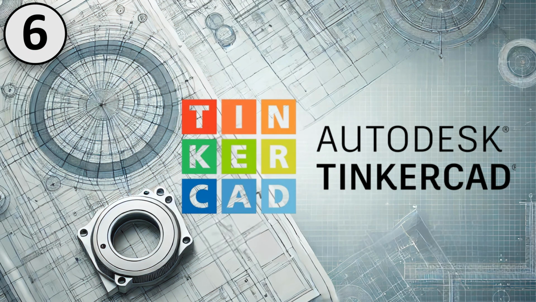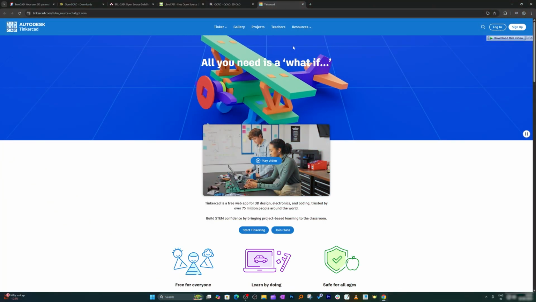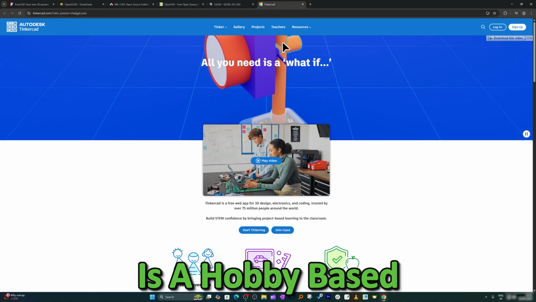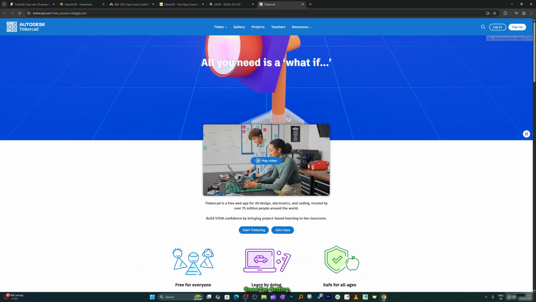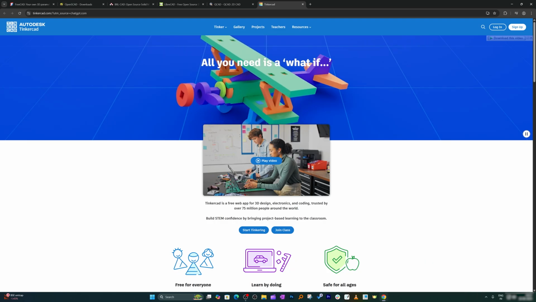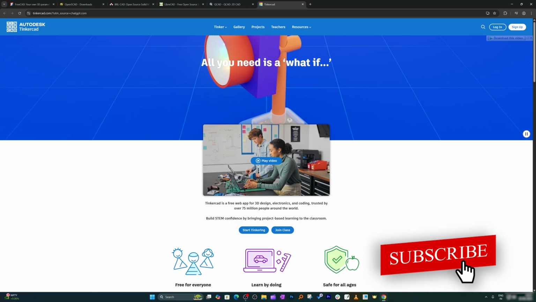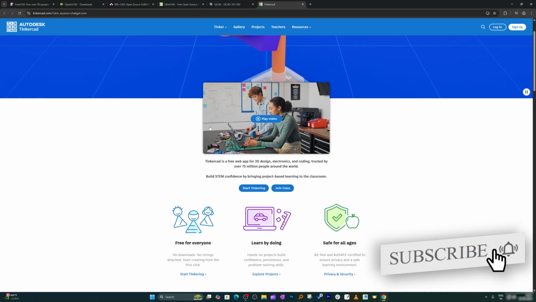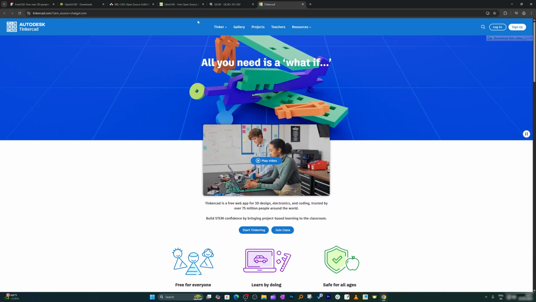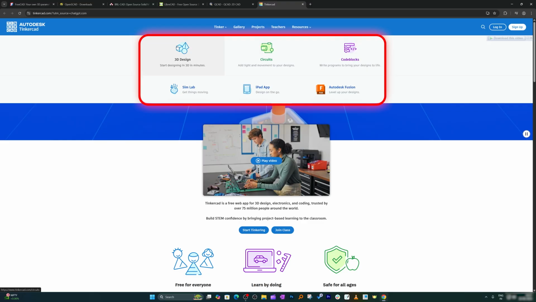Next in our list is TinkerCAD. And I hope that most of us are aware of what TinkerCAD is. TinkerCAD, I would say, is a hobby-based 3D CAD software. Good for getting a very good understanding. However, I do not think it would be good for professional projects. But let's say if you would like to tinker around, then the software comes with a decent punch and can give you a solid understanding of 3D modeling. And not only can you do 3D modeling here, but you can also do these many things.